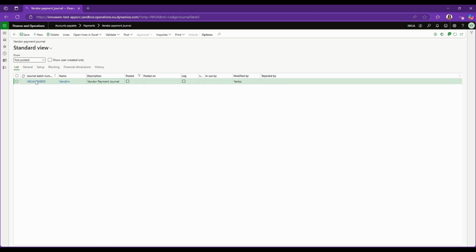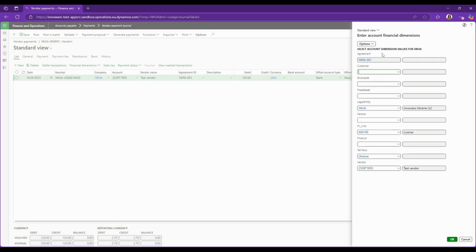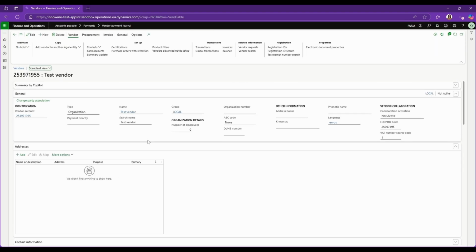I'm gonna open my vendor payment journal. Here we also have agreement. I'm gonna click on financial dimensions and account, and we see here agreement as well. Now let's open our vendor account. I'm gonna go to the vendor transactions and click on transactions.